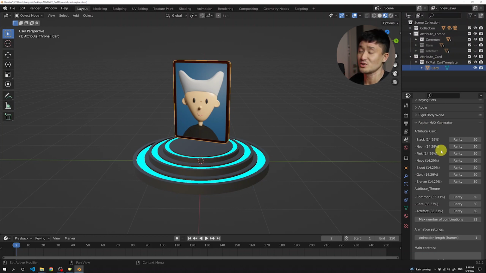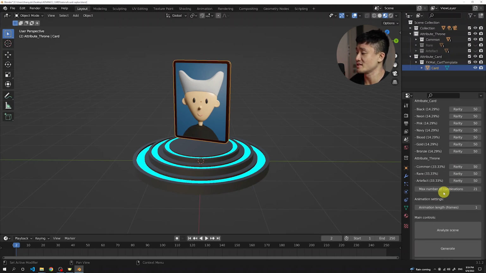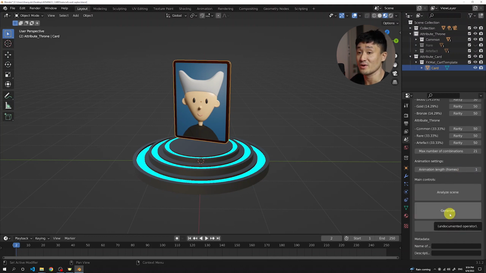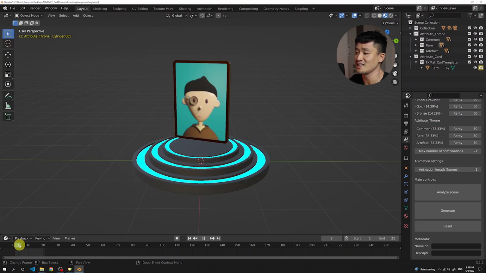So when it comes to the generation of large collections, we can set different rarities here, but we will just leave it as it is. What's important here is the maximum number of combinations. So we can see that there are 21 combinations. Right now, we'll just leave everything as it is and we'll just click on generate. To check the results of the generation process, we can change the frame number. So when I change it, you can see that we have the change of the throne and also the cards.